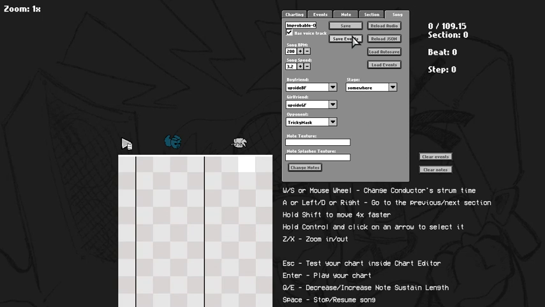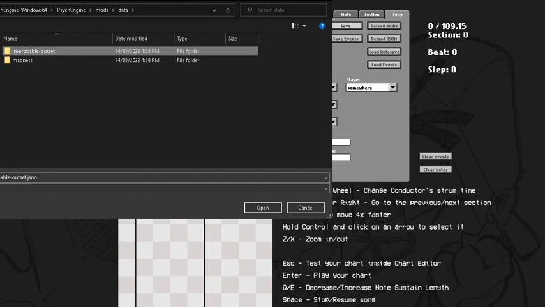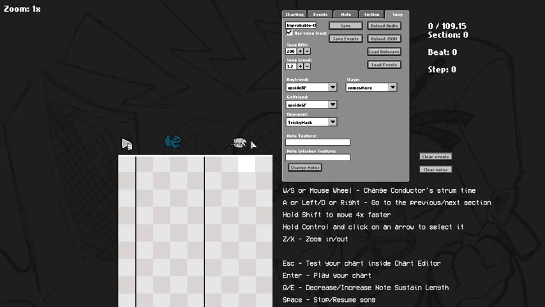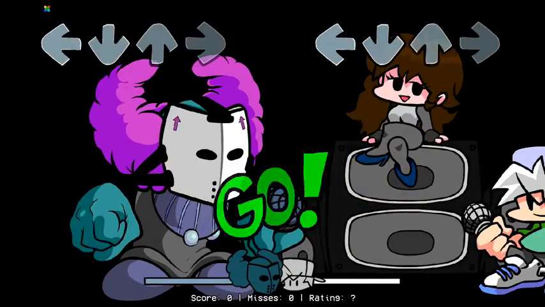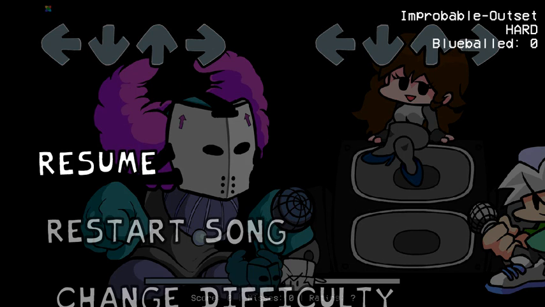With that, you can go ahead and press save. I'll go to mods, data, probable outside. We're on hard difficulty. Go ahead and overwrite the save. So you can press 7. 3, 2, 1, go! And as you've noticed, we're in pitch blackness.